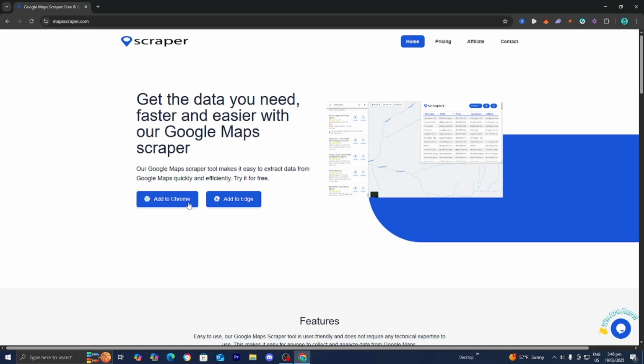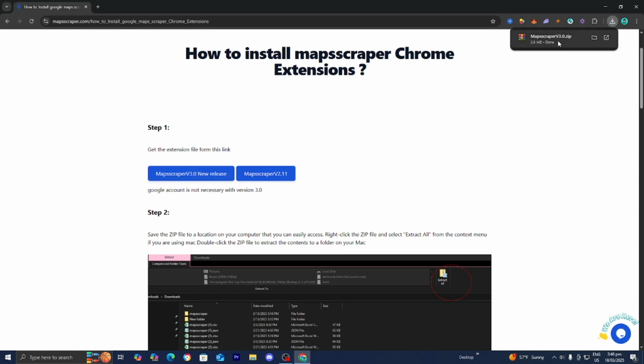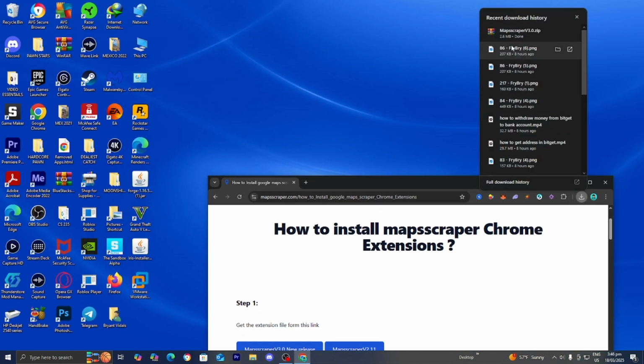So what we need to do is press on Add to Chrome. Just go ahead and press on that. And then press on download new release right over here. And then there you go. It will actually download as a zip file. So we need to unzip it, but don't worry guys, it's really easy. For this video, I'm just going to drag and drop it to my desktop, just like so. So there you go.